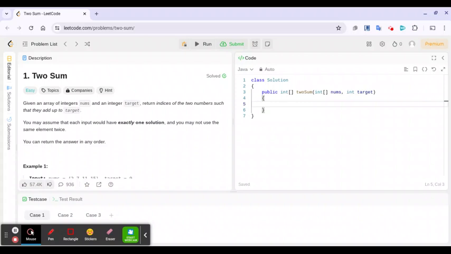Okay, so this is a two-sum problem. Given the array of integers nums and an integer target, return indices of the two numbers such that they add up to target. You may assume that each input would have exactly one solution, and you may not use the same element twice. You can return the answer in any order.